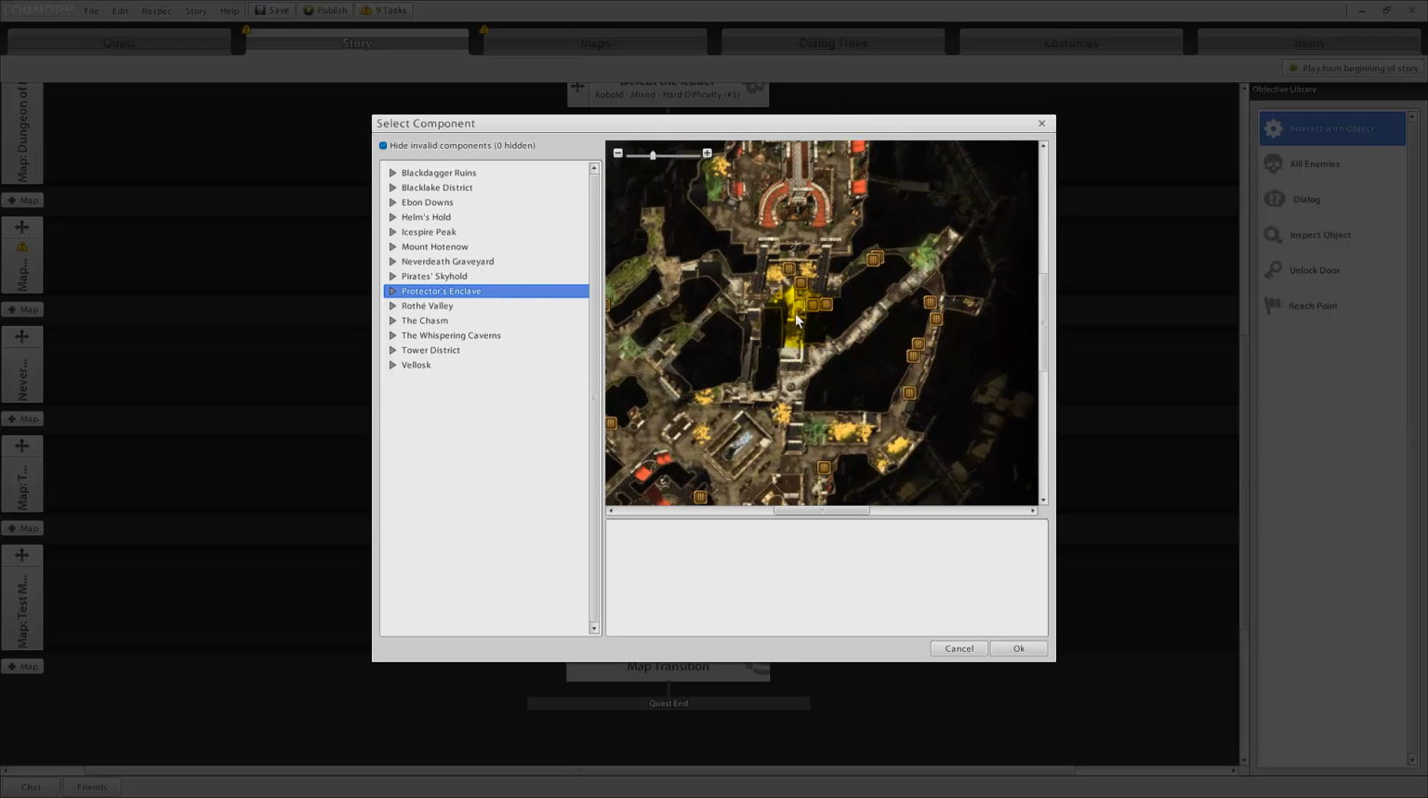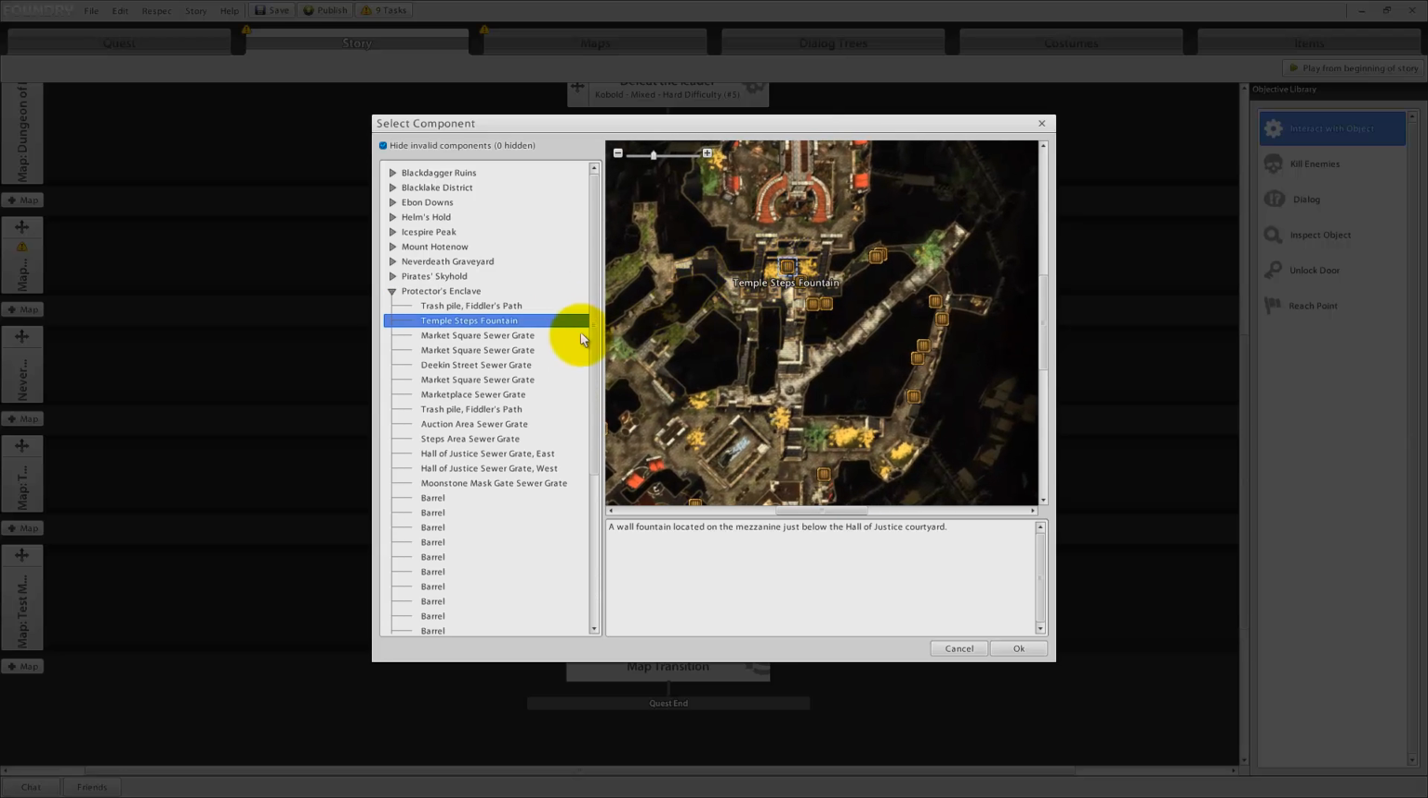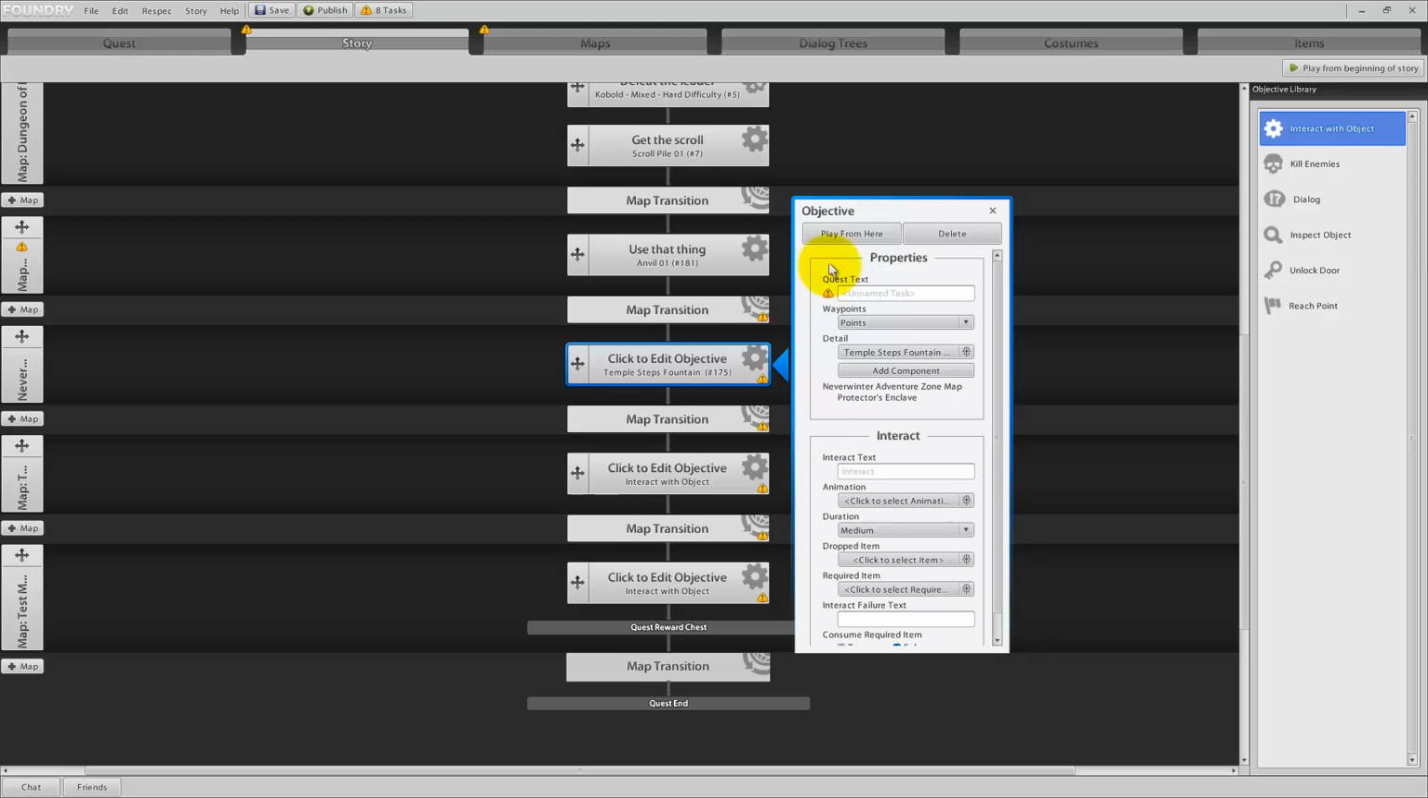And let's see here, adventurers, they really need to take a bath, so we'll do the Temple Steps Fountain, because that's right about there is where we're going to spawn in. And we'll call this objective Take a Bath. Alright.